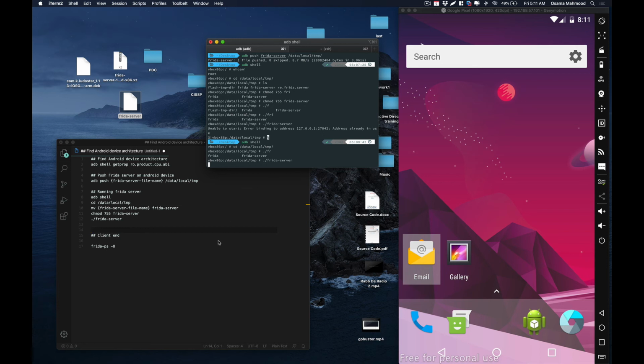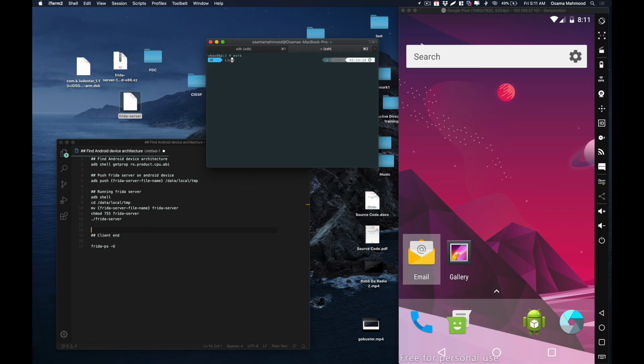And now go ahead and open a new tab in your terminal on your host system. You first need to have frida installed on the system that you are going to use for pentesting. I have already installed it on my system. If you haven't watched the previous video, you can go ahead and watch that, where I covered how to install Frida on your device.